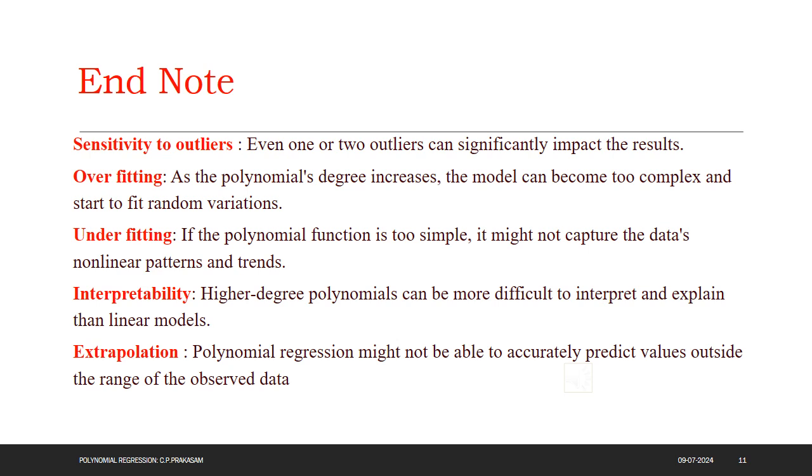Underfitting. If the polynomial function is too simple, it might not capture the data which are in a non-linear pattern and the trend values. Interpretability. A high degree polynomial can be more difficult to interpret and explain than linear models. Extrapolation problems, that is, polynomial regression might not be able to accurately predict the value outside the range of the observed data.